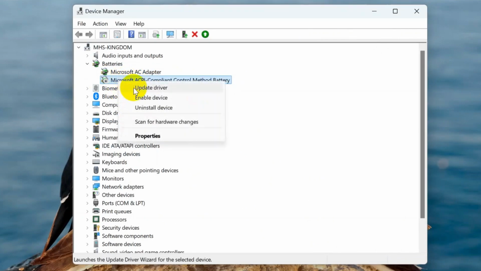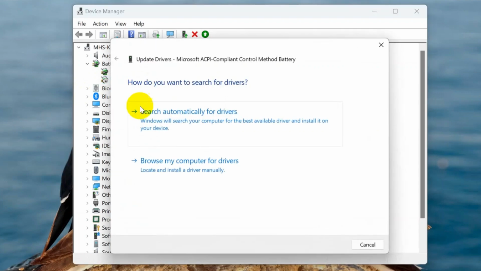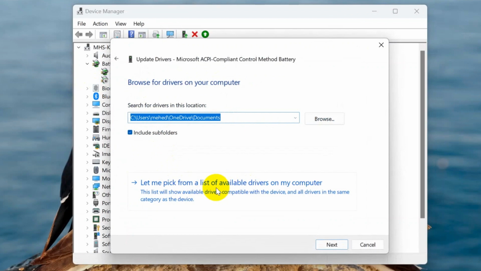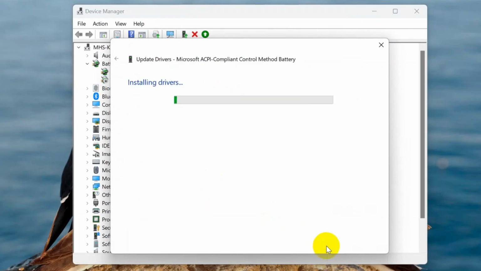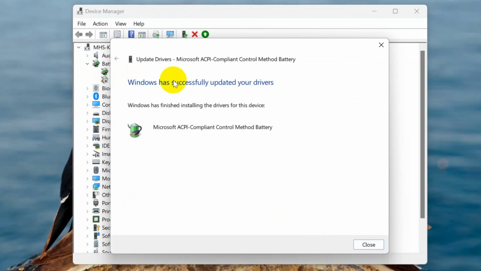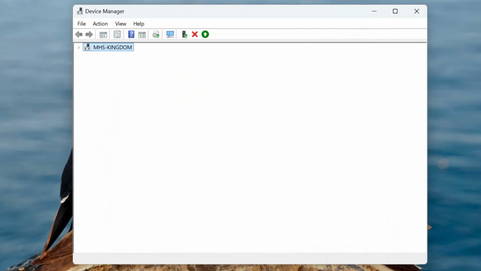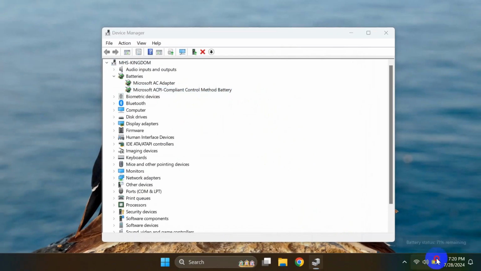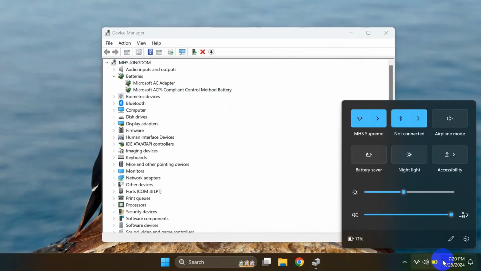Click on that, click on your right mouse button and click on update driver. And then select browse my computer for drivers. Select let me pick from a list of available drivers on my computer. Click next and you can see Windows has successfully updated your drivers. And if you close it, and now if you look here, here are your drivers.